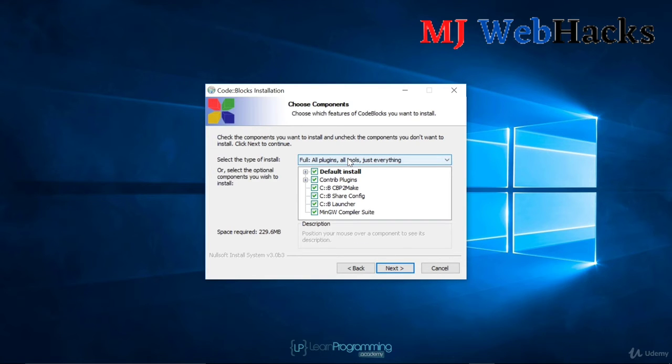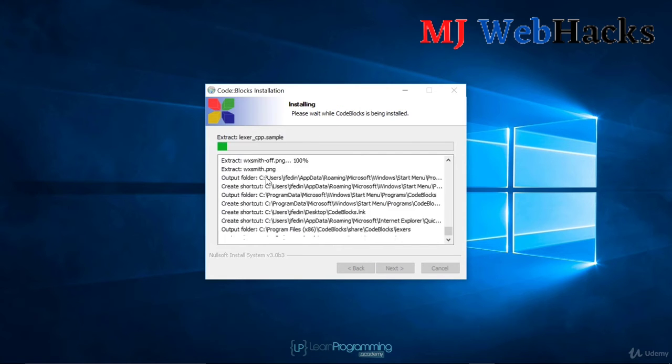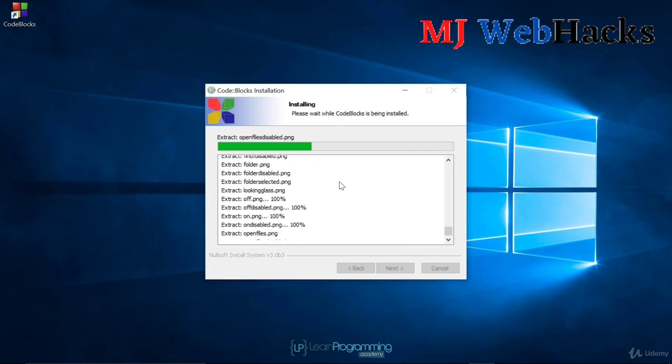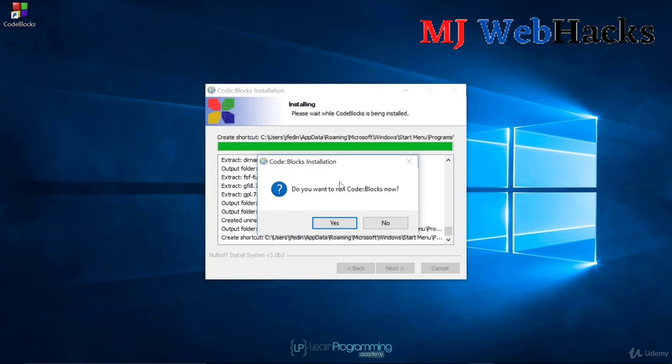Here is where you can choose the components you want to install. Depending on whether you want to get rid of things, you can uncheck some boxes, but I would just leave all of these checked. There are some plugins that come along with it. You can leave all this checked. It takes up about 230 megabytes on your hard drive, but you just hit the next button here. It's going to install as an x86 32-bit installation by default. So you say install, and then it goes through the wizard and basically copies all the files. This may take a couple seconds or a minute.